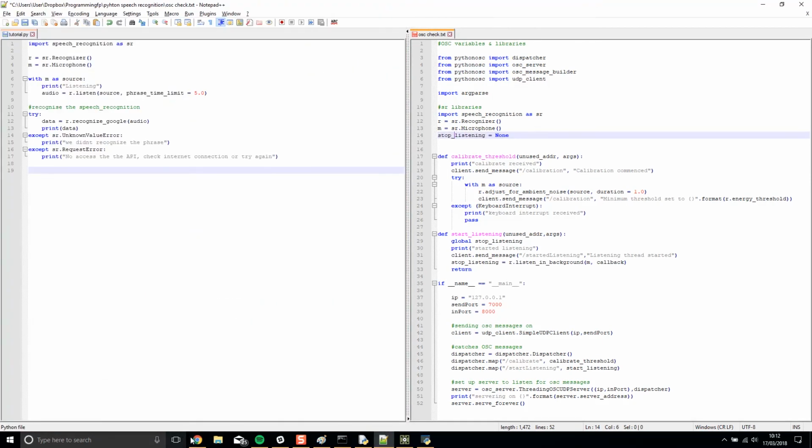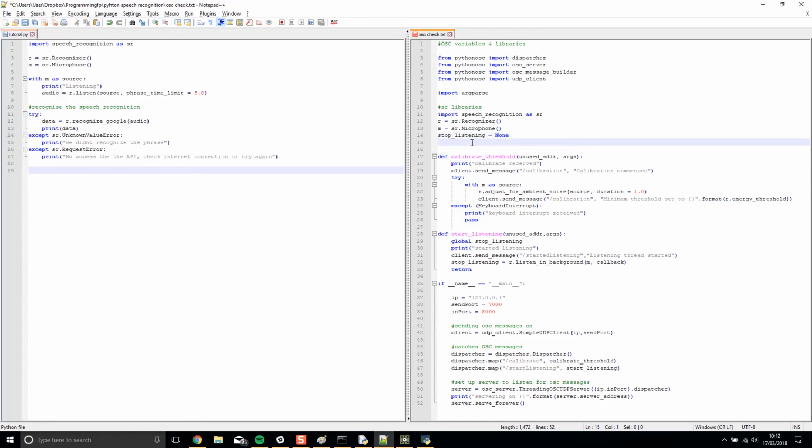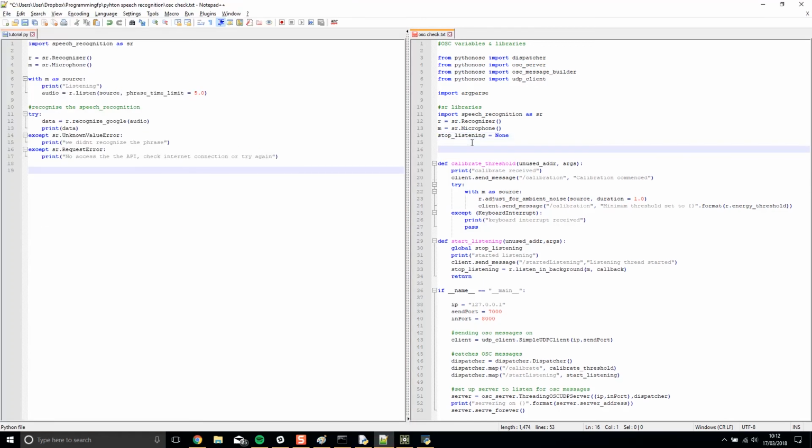So now, as we see here, it recognizes the exact same mechanism as the normal listener. You can add all the same commands, but this time it means that we need to have a callback that handles whatever this thread is sending back to the main thread. So up here we are going to define callback.